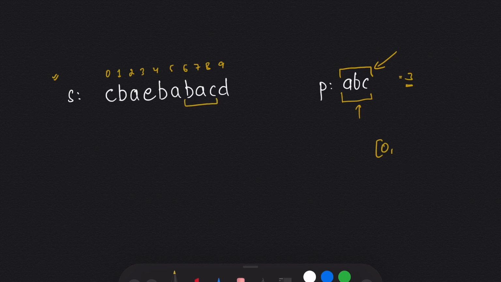Now my window will come at BAC. Can I form BAC from ABC? Yes, I can. Then I will add the starting index of the anagram. Now again I will move my window to the right. Can we form ACD from ABC? No. And here our string ends. So that means this is going to be our solution.